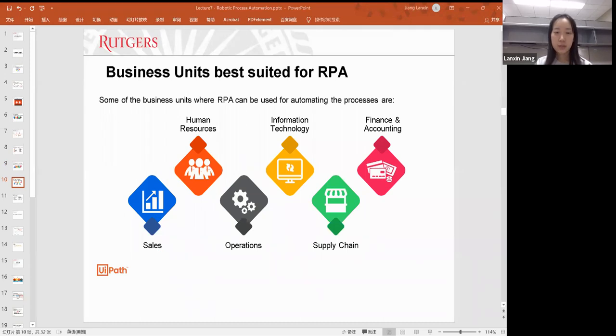Here are some business units where RPA can be used for automating the processes. For example, sales, human resources, operations, information technology, supply chain, finance, and accounting. So every organization comprises various business units, right? And each unit follows multiple processes. And these processes are very typical for these business units to use RPA to automate.